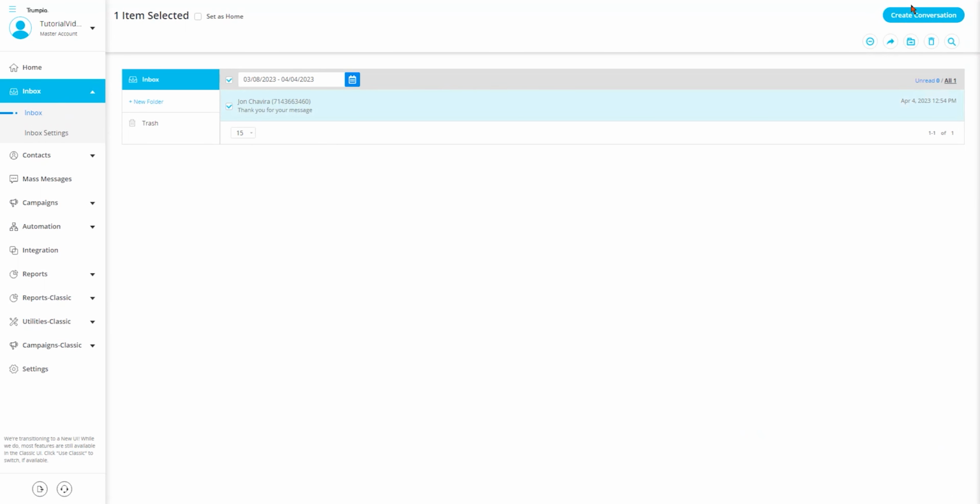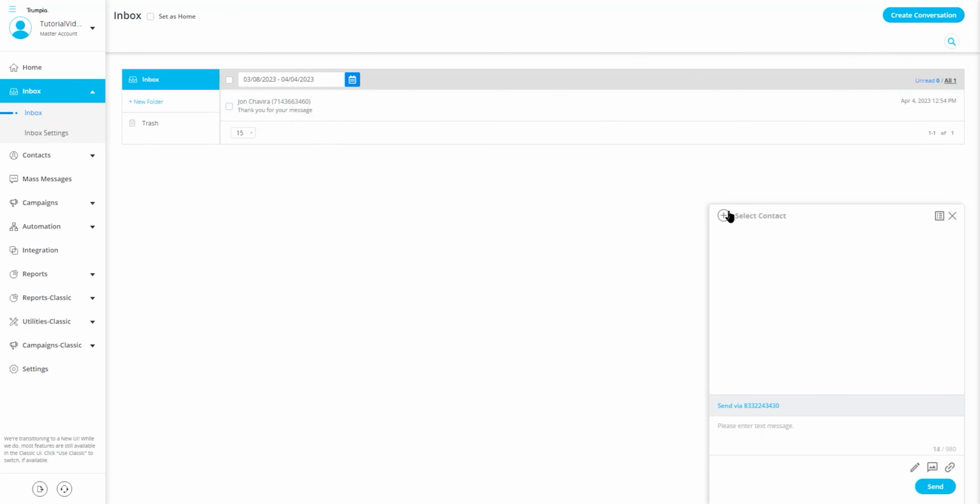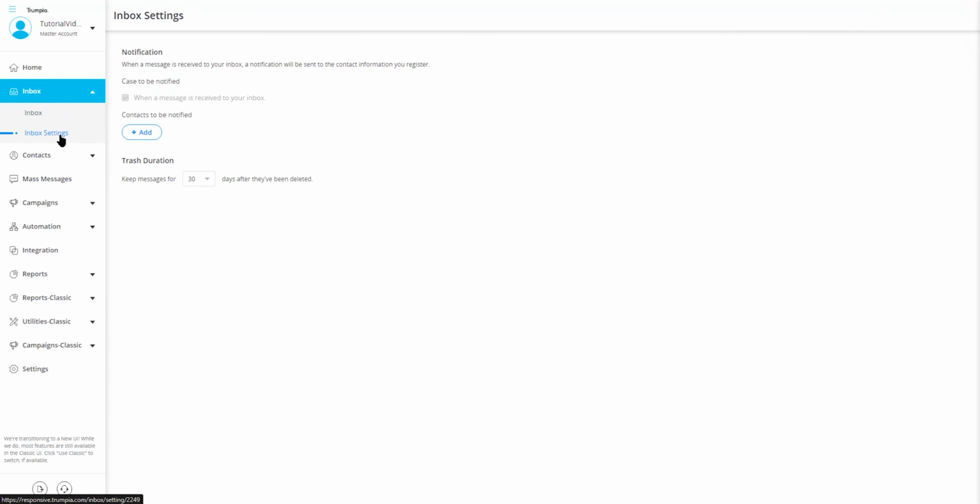Additionally, the inbox allows you to initiate a one-to-one conversation by messaging an individual number from your inbox using the Create Conversations feature. In the inbox settings, you can add a phone number or email address to receive notifications whenever you receive a new message in your inbox.